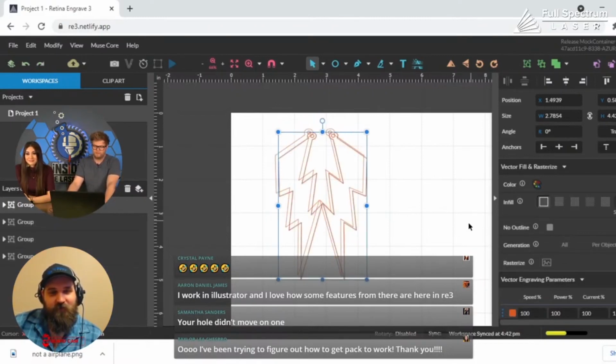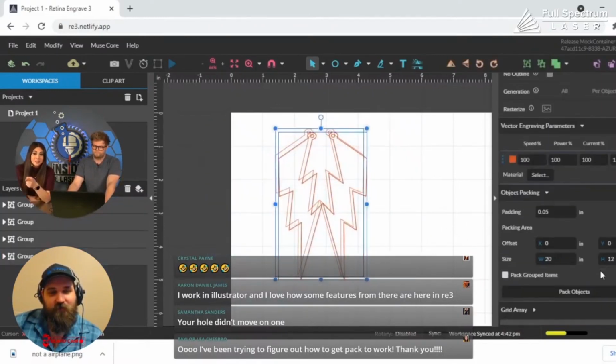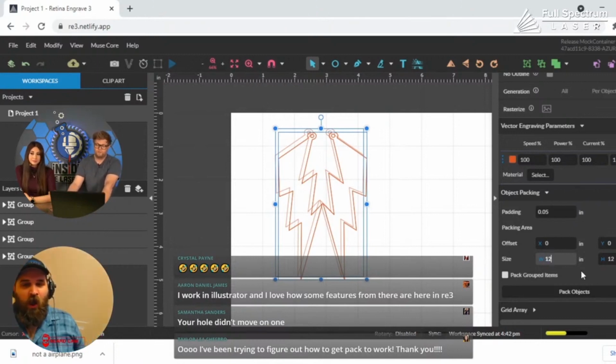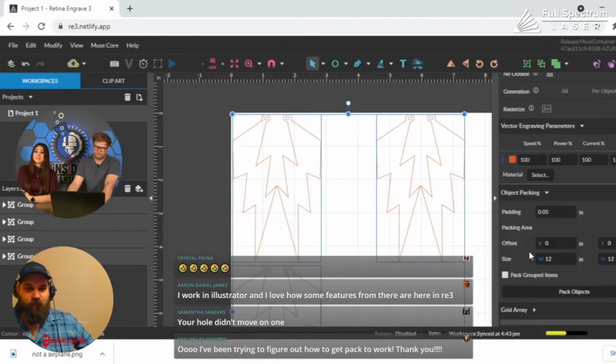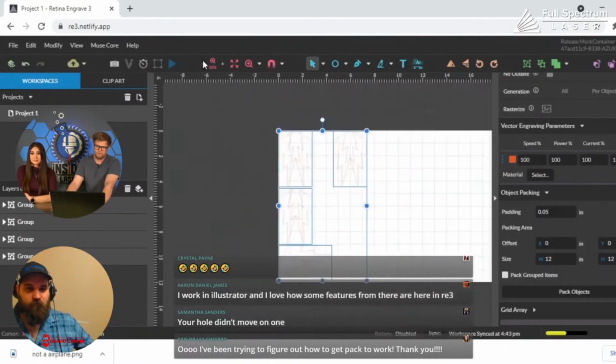We'll do it again. We'll select all of them. Looks like you helped somebody out there because they were trying to figure out how to get the pack to work. Oh, nice. Look at that. What's cool is I didn't go over the size. So if we go, this is the material. If we only have a 12 by 12 and then pack objects, it will pack accordingly to the 12 by 12. And these are bigger than 12 by 12, so let's just do 20 by 20, pack them again.